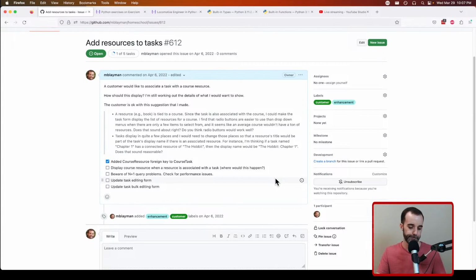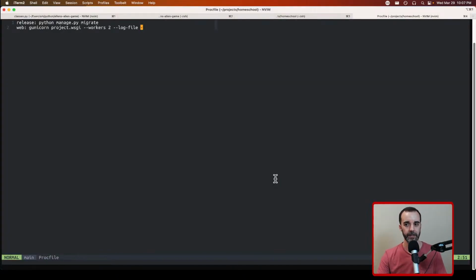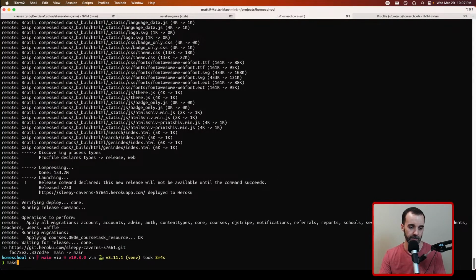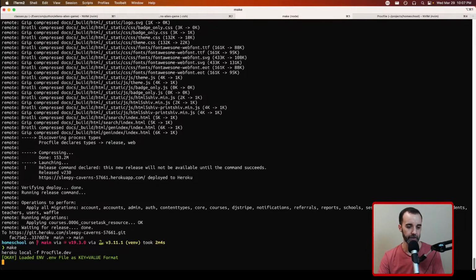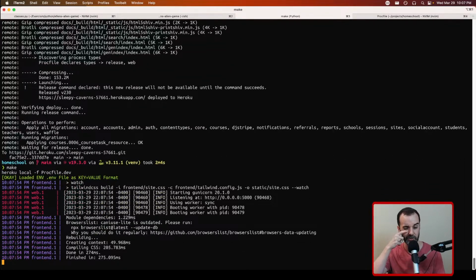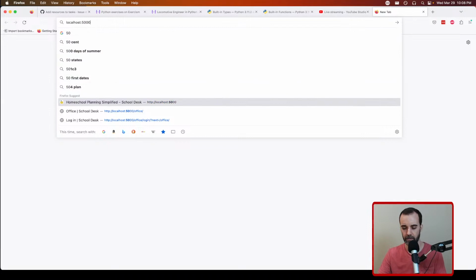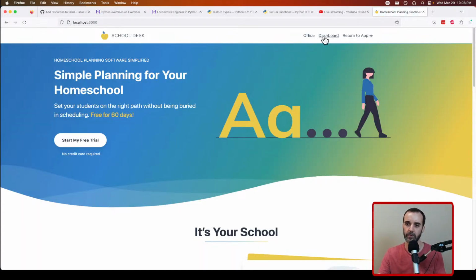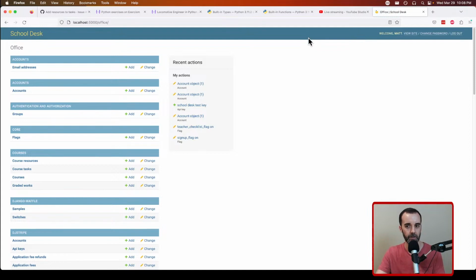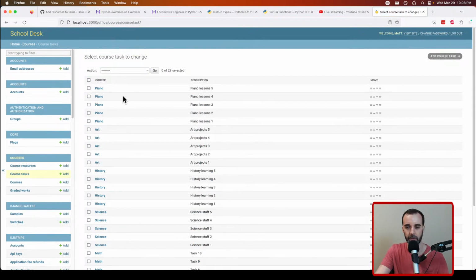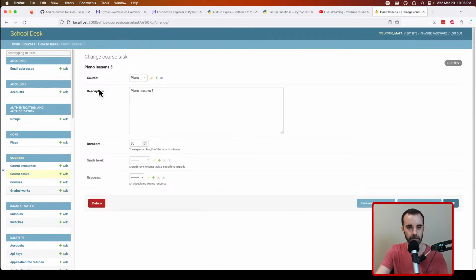Okay, let's dive into it. And actually, it probably makes more sense to let you all see where this is in the application. First thing we'll do is look at the admin and see if we can actually see this present in the admin. It should just be there. I think last time I did a local migration, so the local stuff should already have it. So let's open up port 5000. And we're going to go to the office, which is the name that I give the Django admin for my site. And we need to look at the course tasks and click on just one of these.